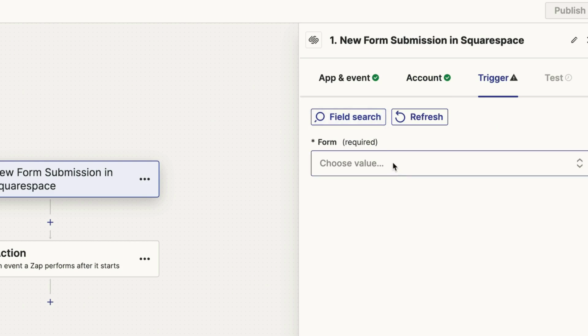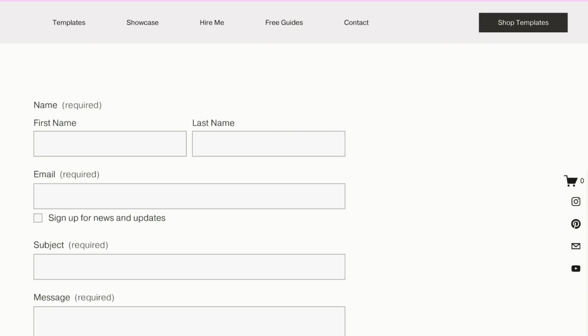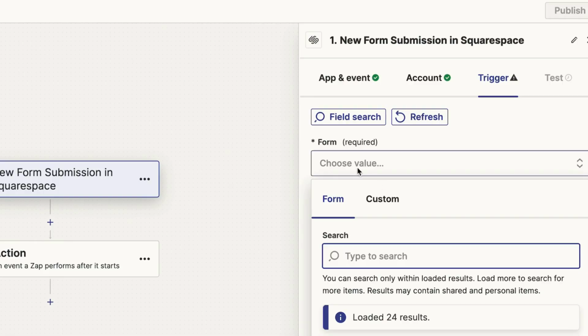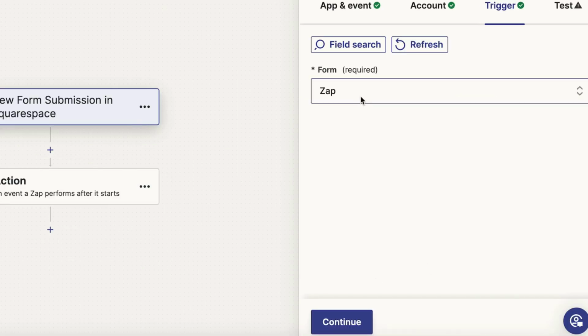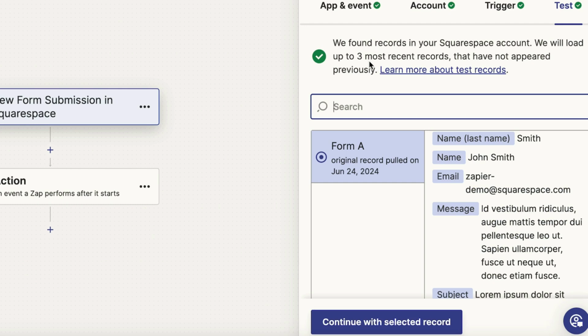And then we want to look for the form, because we could have numerous forms on our website. So we want to make sure that we select a particular form. In our case, we named it Zap. Here, I'm going to select this form. You want to make sure that you select the exact form that you want and click continue. So it seems like we just tested our form and it's working.